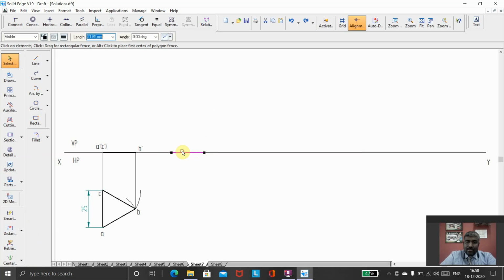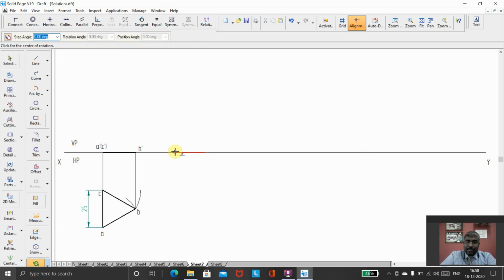I will repeat again. Once you have selected this one, I'll go for the move option. Select this first point and this second point. It has to be rotated by an angle of 60 degrees. So it will be rotated. Now I don't want a copy, so remove that. Go for select and remove this.